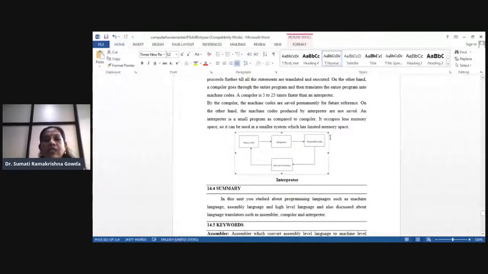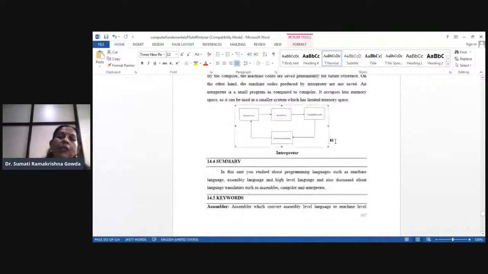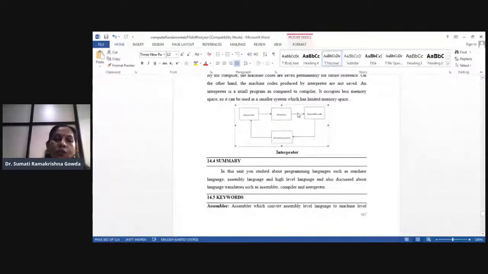On the other hand, the machine codes produced by the interpreter are not saved. That is the difference. An interpreter is a small program as compared to a compiler. It occupies less memory space, so it can be used in smaller systems which have limited memory space. See here, this is a source program, this is an interpreter, this is an executable code.